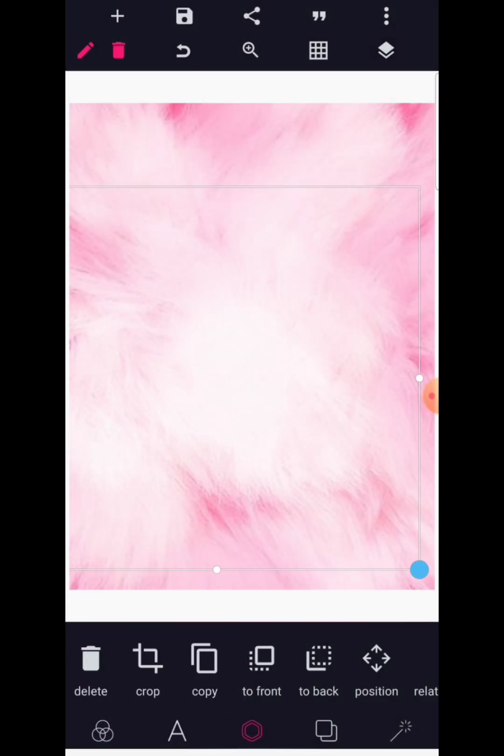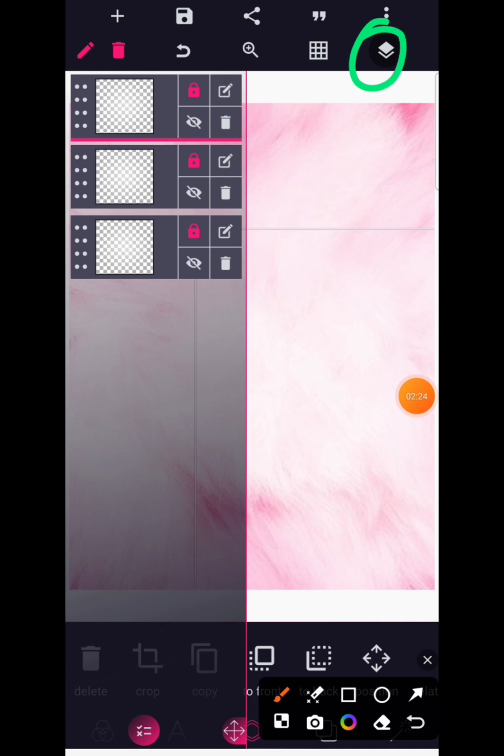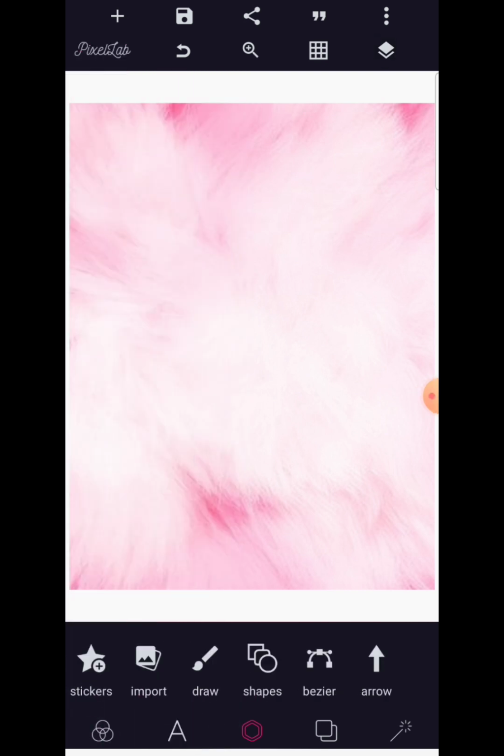So what we're going to do is just to size this way, then make a copy, position it also here, make a copy, position it here also. Now go back to your layer and lock everything up. So this is where your layer is, and click on these small lock icons to lock up those stickers.